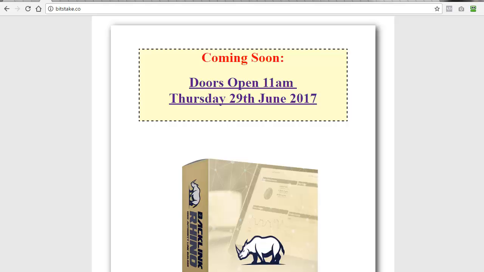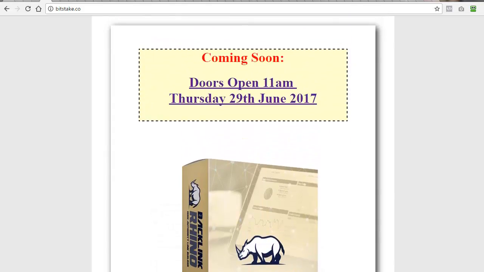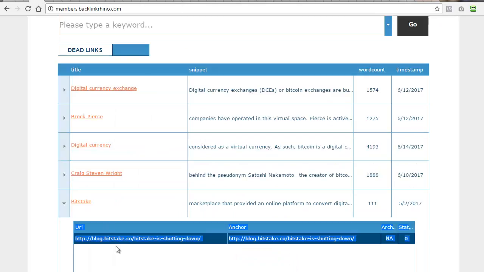So I was able within 4 or 5 results for the term Bitcoin to find an expired domain and grab it, and I've now got that domain and I can use it for backlinks to my own sites and offers, and I know that it's got a high authority link from Wikipedia. Now if we go back to Backlink Rhino, you can see that the actual link or the domain that's linked to from Wikipedia is blog.bitstake. So it's a subdomain and a page on that subdomain.